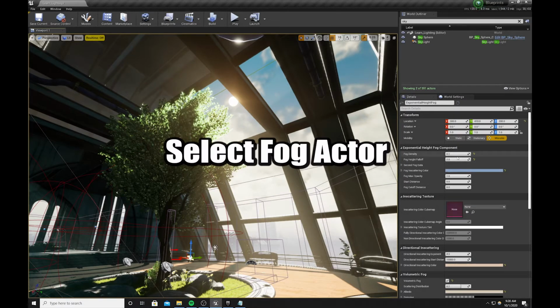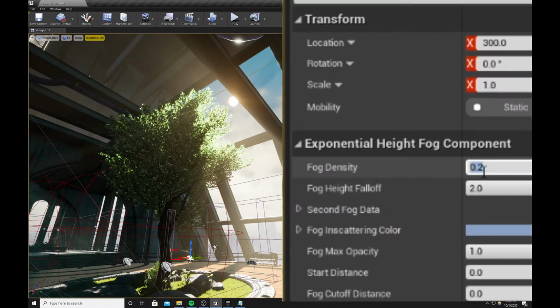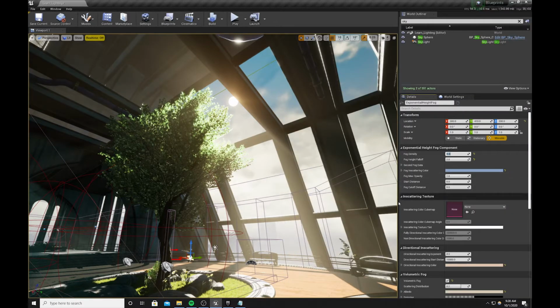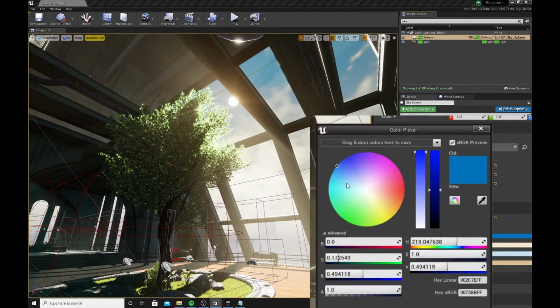Again, this is where I kind of play with the push and pull of the colors. You can use what you like that fits your preferences, but this is just me fine-tuning things a little bit. Maybe I want a little bit more density in my fog, 0.2. And if I go back to my sky sphere, maybe adjust the zenith color a little bit.